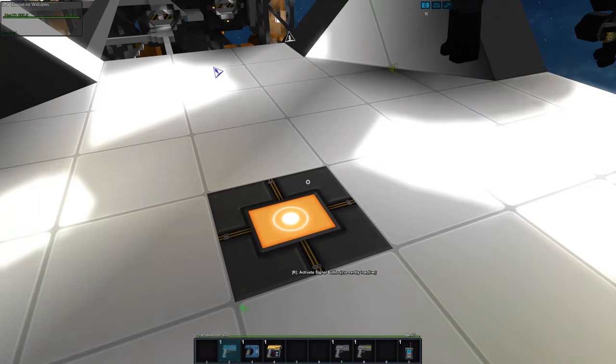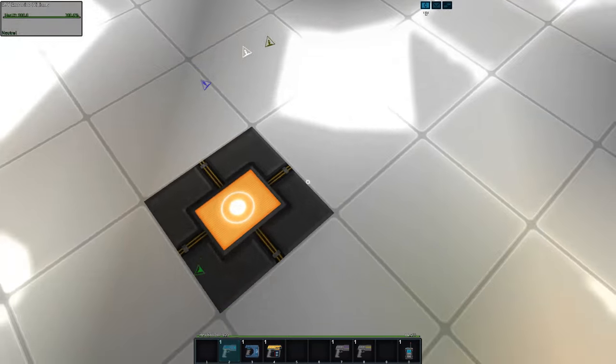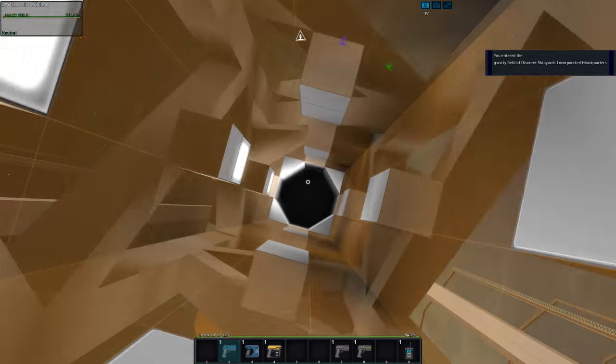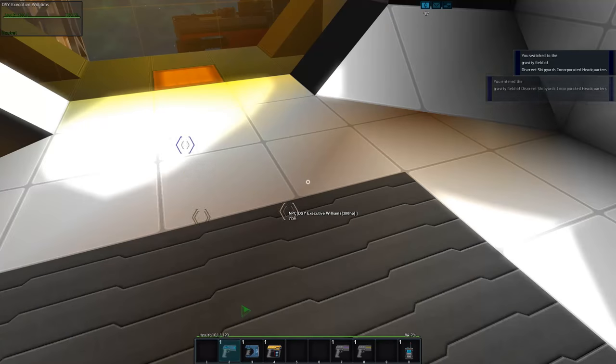What's this button do? I bet it makes you fly in the air. I bet it's a gravity thing. Yeah. Whoop. Cool.